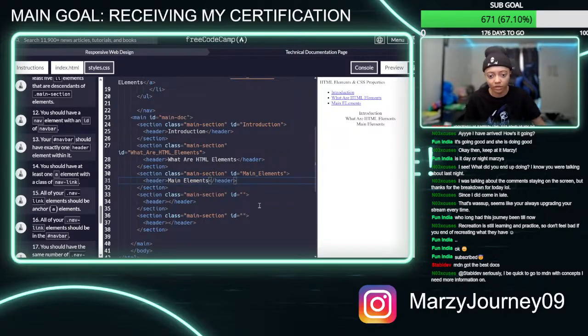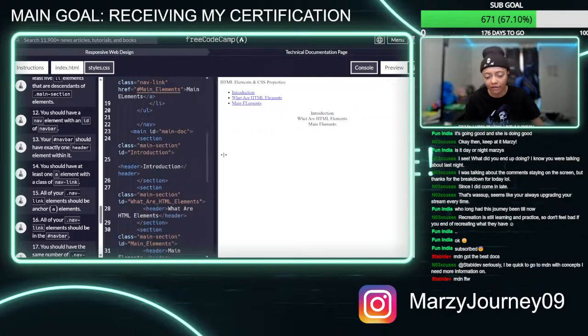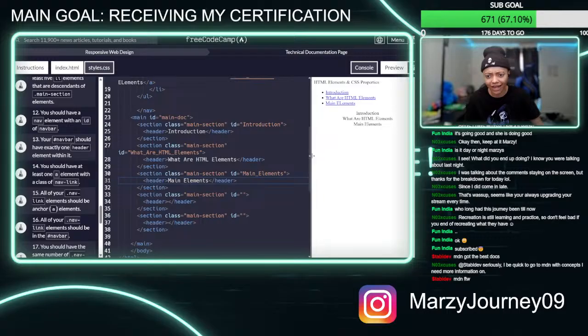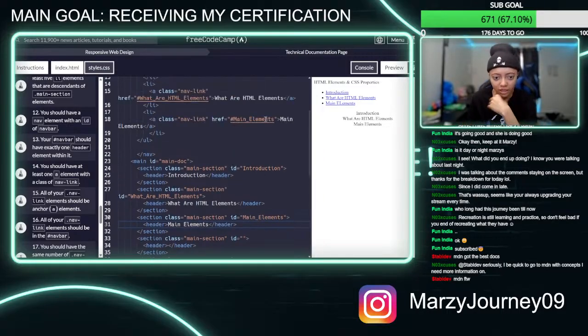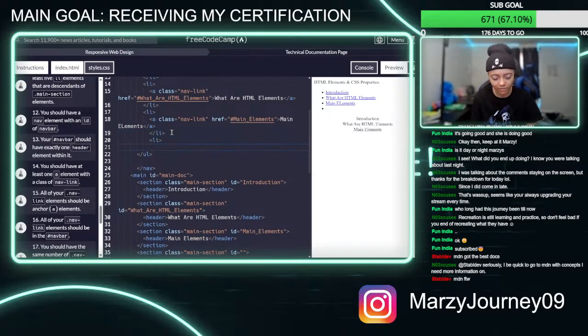So, let me go back here. We got the main elements. Alright, everything looks good there. I don't know if I'm gonna need a line break, but maybe not yet because we're gonna have to put P's in there. So then I got that right. Next, let's go again. We're gonna go LI.